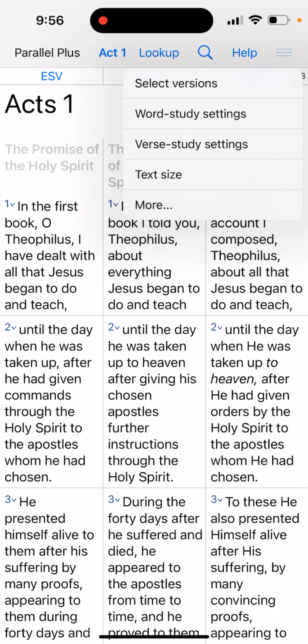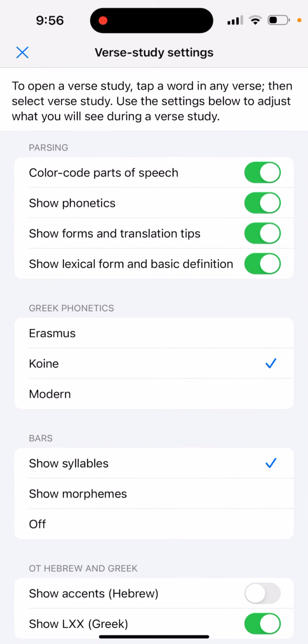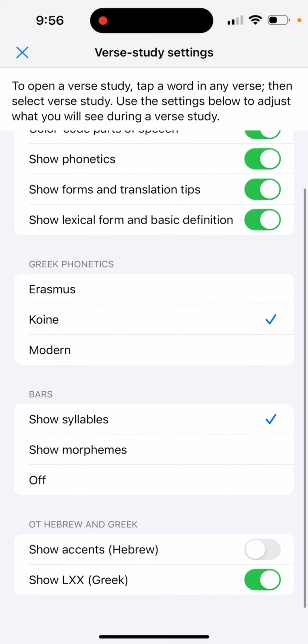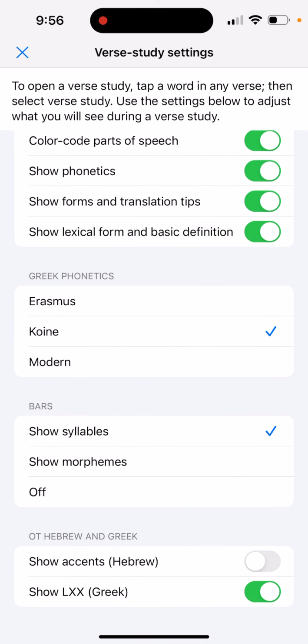If you tap the menu button again, next down on the list is Verse Study Settings. This helps you to navigate verse studies, so if you want to turn color coding parts of speech on or off, to put nouns in blue and verbs in red to help you distinguish between parts of speech as you're reading, you can do that here. You can also find various Greek phonetic systems to use in the app here.